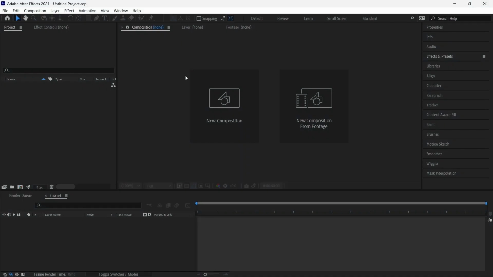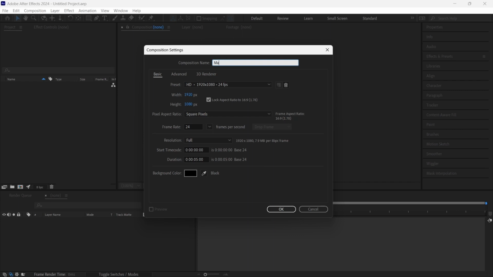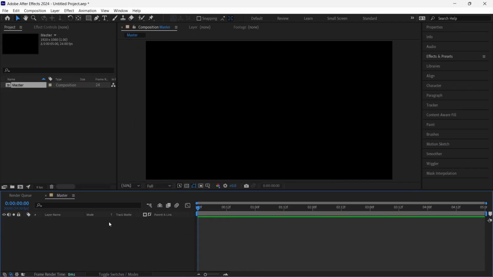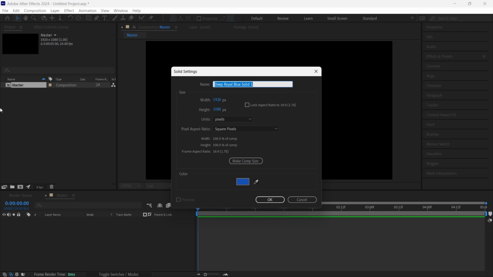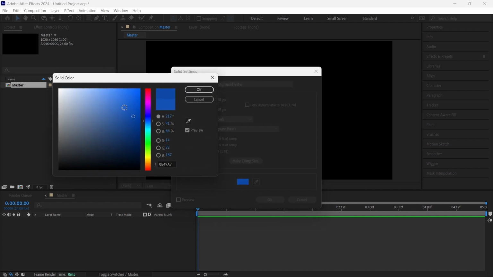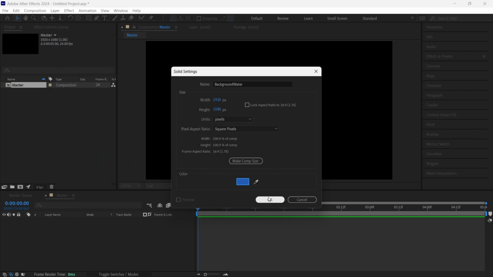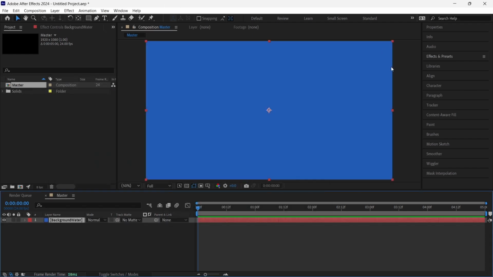Once you have your program open, let's go New Composition and change this composition name to Master. I'm going to leave my presets as they are, giving it a duration of 5 seconds, and click OK. I'm then going to come down into my layers area, right mouse click, New, Solid, and name this Background Water. I'll select a color for it and click OK. Immediately it fills my screen with that solid, which is perfect, what we wanted right now.